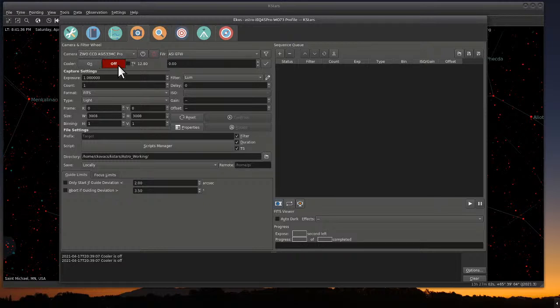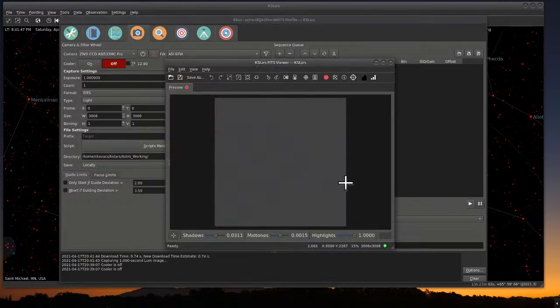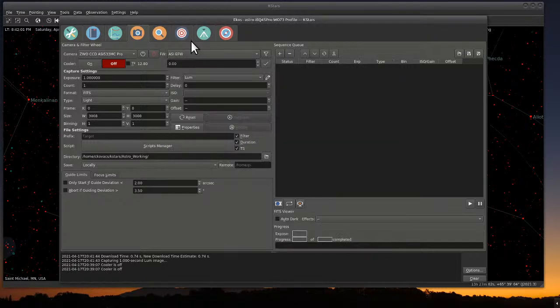The cooler's not on right now. I will probably start that up in a little bit. But I normally just go ahead and do a quick capture for a preview just to see if it's responding. Camera is responding. We're getting just a dark image. I have the dew shield still on the telescope, so we're not going to get any images. But it's a good check. Something did come back.